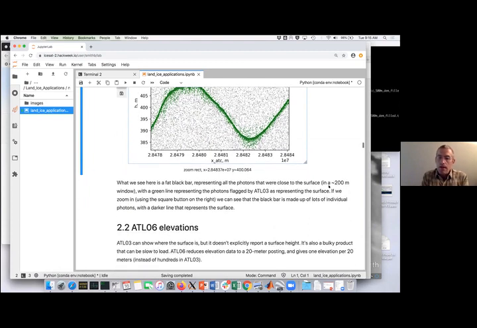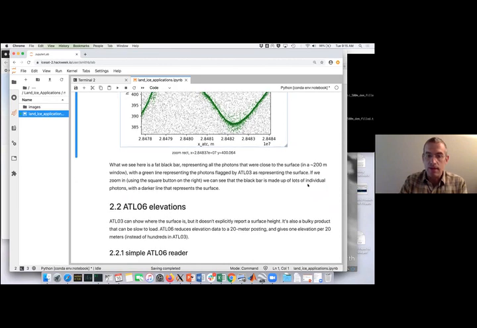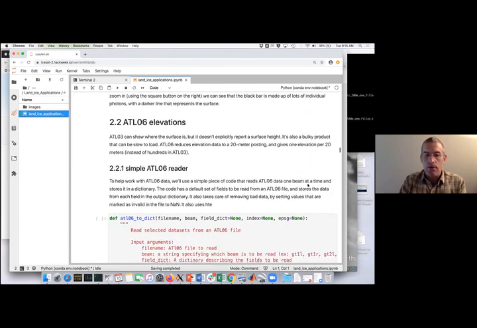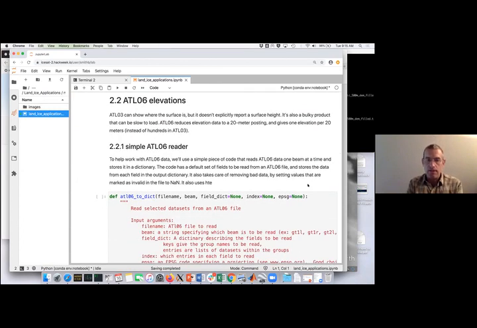This is great, but as you saw, it took a while to load this file, and we're not actually being told where the surface is. We're just able to see with our eyes where the surface is. So ATL06 then goes and says where the surface actually is within this plot. In the next couple of cells, I'm going to show a very simple reader that takes apart an ATL06 product and returns a dictionary that contains the variables you need to plot where the surface is.